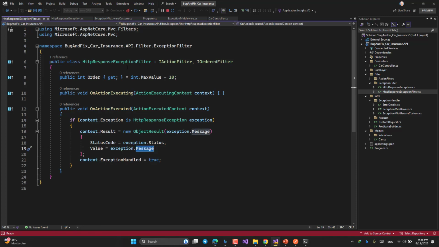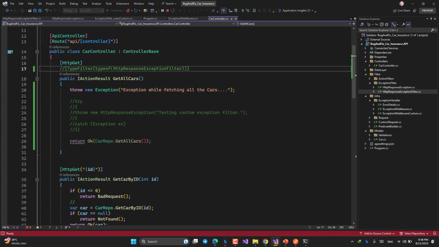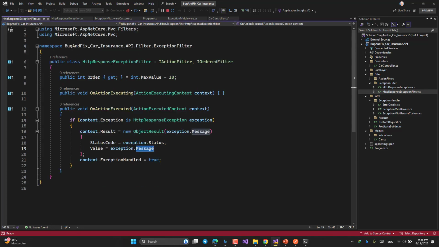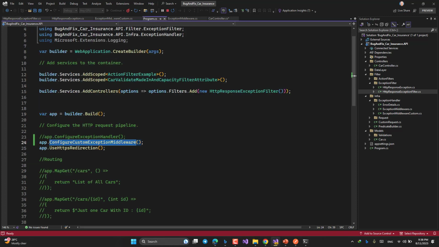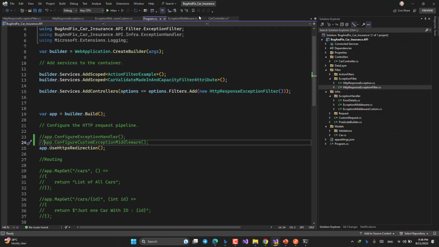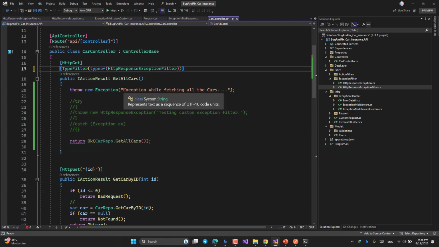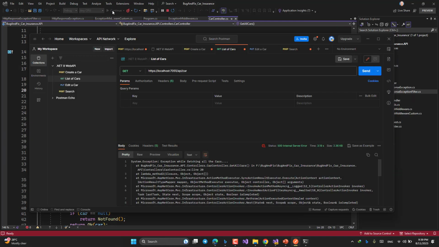How can I use that? Like this. Uncomment this part. Type filter, type of HTTP response, exception filter. This guy. So here, I'm not going to use this one also anymore. So now it's ready to use. Let's see what is going to happen. Again, the exact exception is coming here.